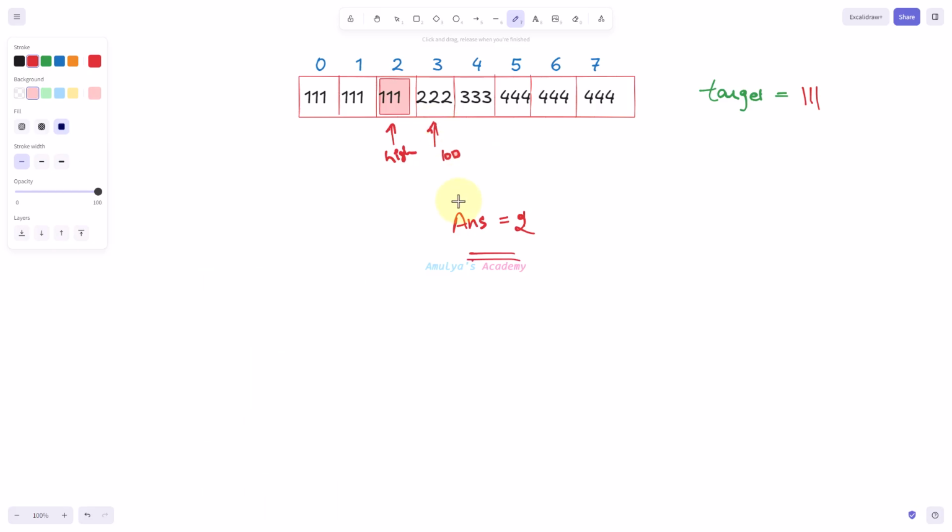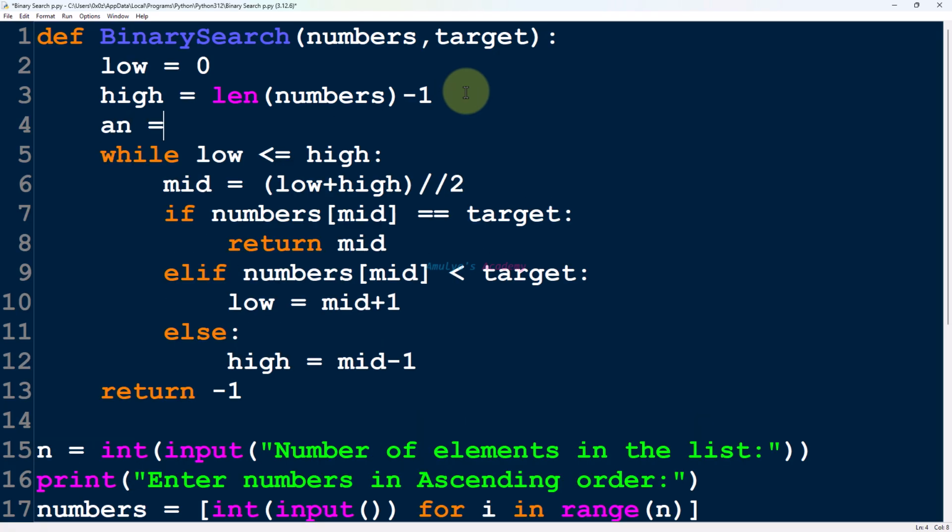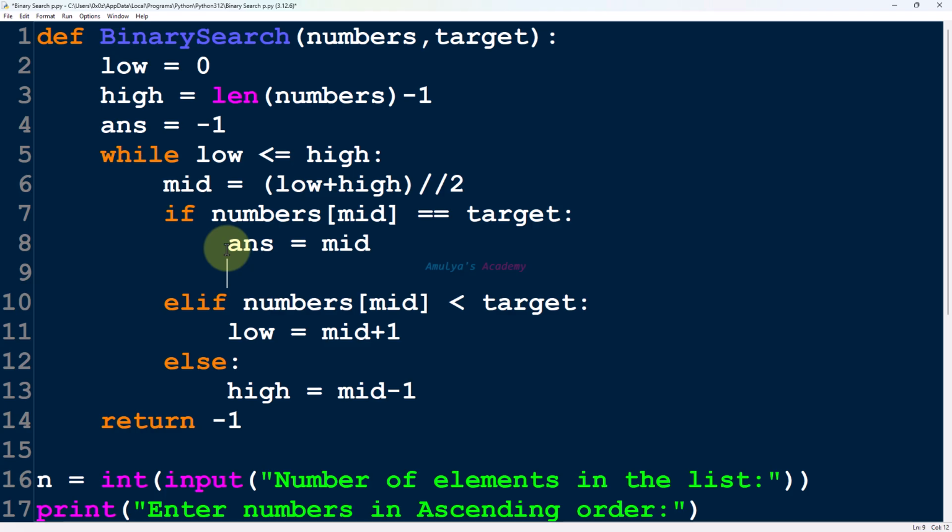Next, let's write the program. Here we have a normal binary search algorithm. Let's modify this binary search algorithm to find the last occurrence of the target element. For that, we need to modify this section. When the middle element becomes the target element, we need to store that index. For that, let's take a variable. Initially, we'll take its value as -1. Then here, instead of returning the value, answer equal to mid, we'll store that index, and we need to search in the right side of the middle element. To search in the right side, we need to take low equal to mid plus 1.